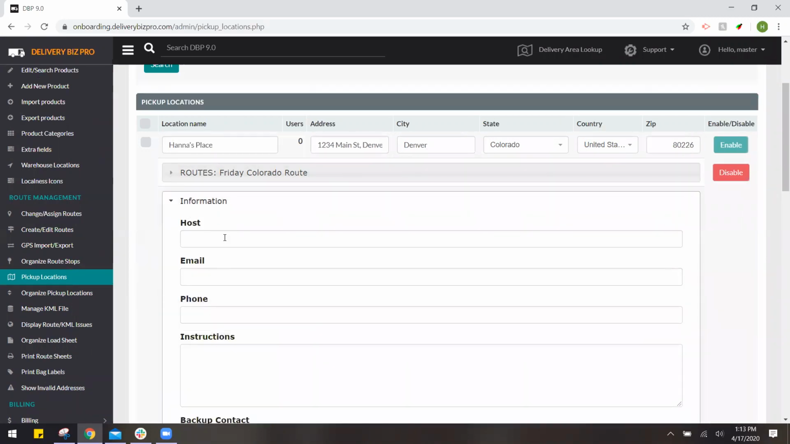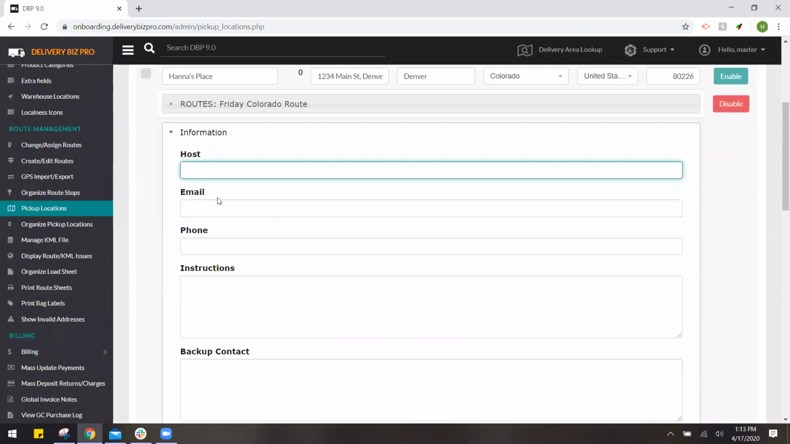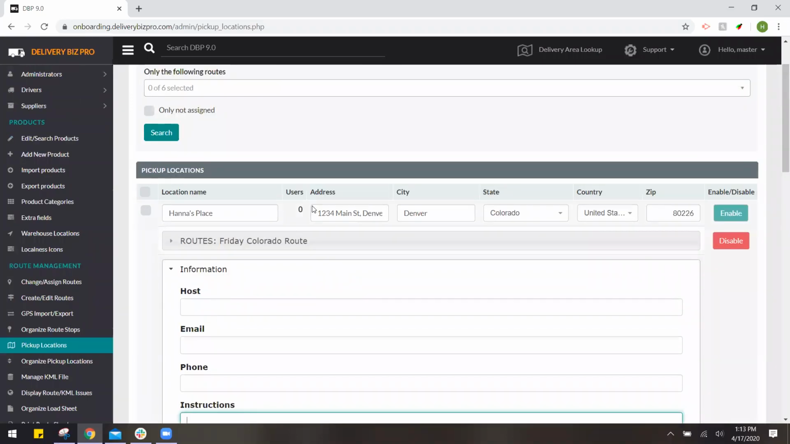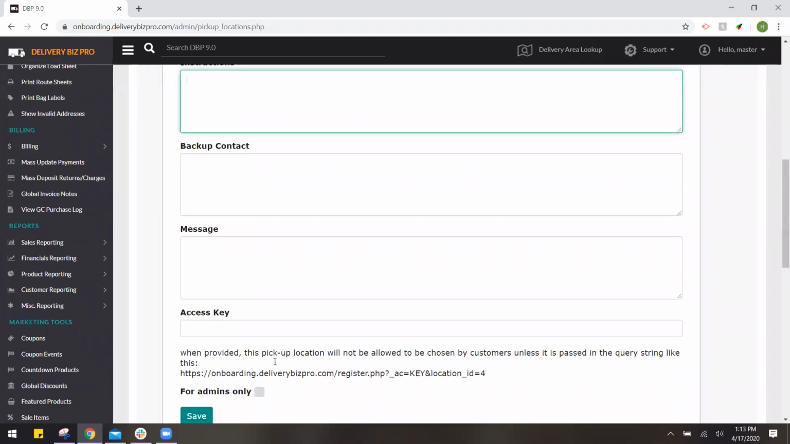In the information section, you can fill this out and also include these in autoresponders. So we have tags available for like the host name, instructions for this pickup location if you need to send those out to your pickup customers. So those are kind of handy.